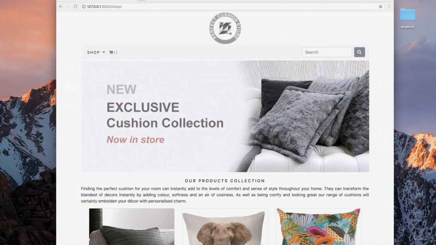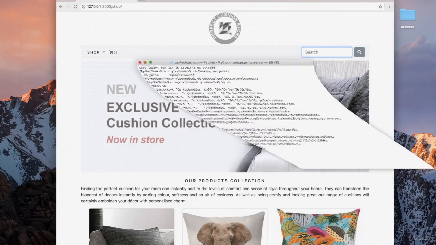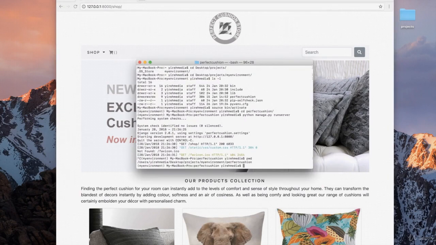Hi, in this video tutorial I will show you how to build a basic search functionality on the Django project. Basically we will be looking for the product's name or the description. So open the terminal. We need to make sure we are located at the perfect cushion directory.